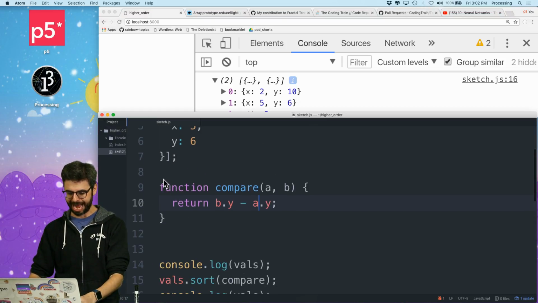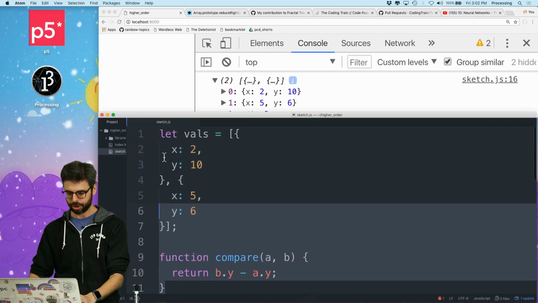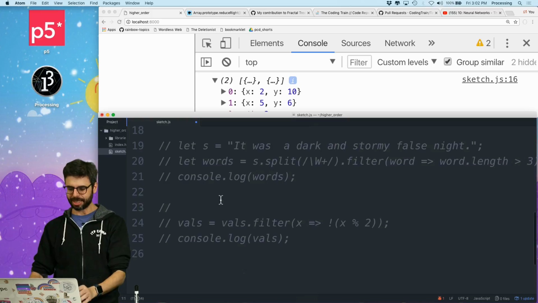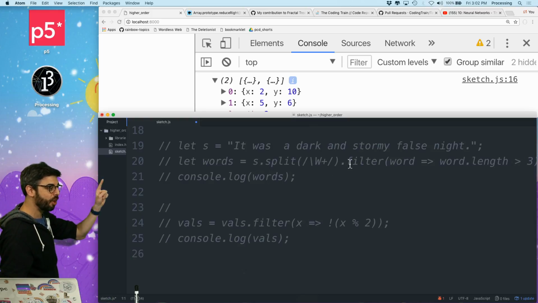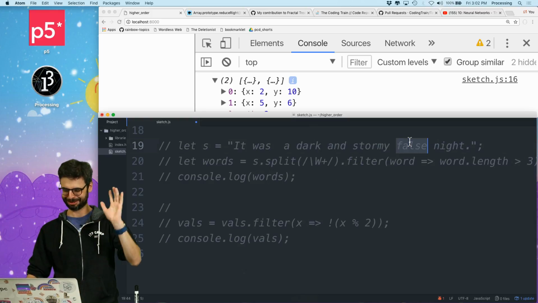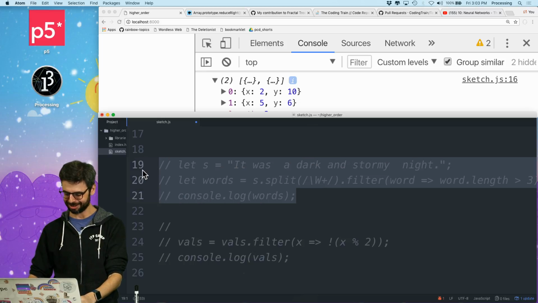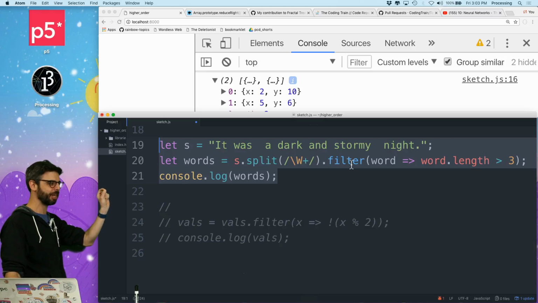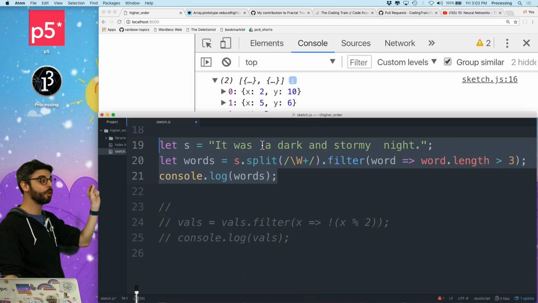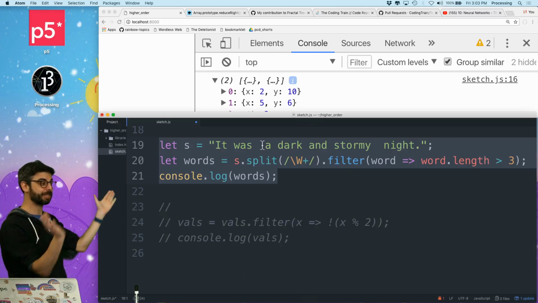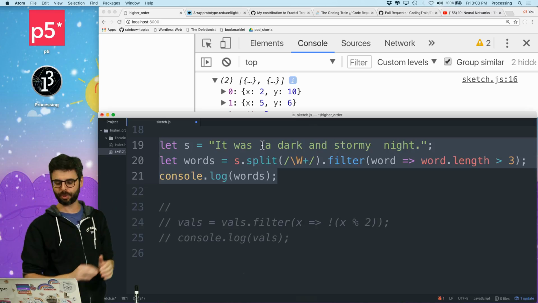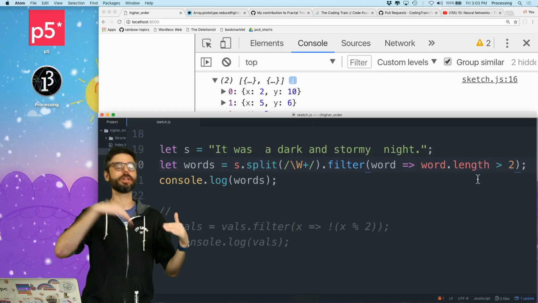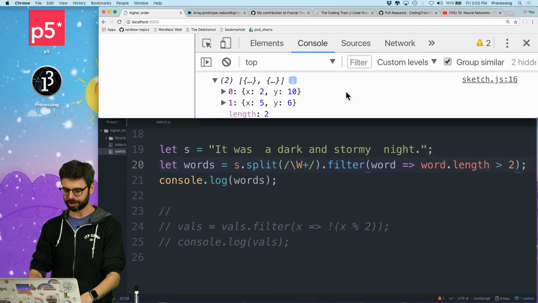Well, let's go back to this. It was a dark and stormy night. Let's put this back in here. And let's say what I did with filter in the previous video is I filtered out all of the words after I split up this text that were less than 3 characters. So let's make it 2 or less. Let's just make sure this still works.